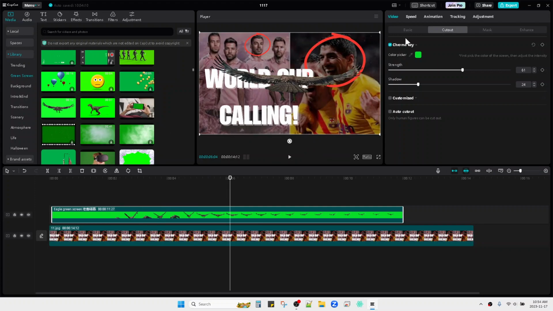The point is you have to use this cutout and chroma key and then make sure your video is in good quality, especially the background. I suggest you find a green color background.